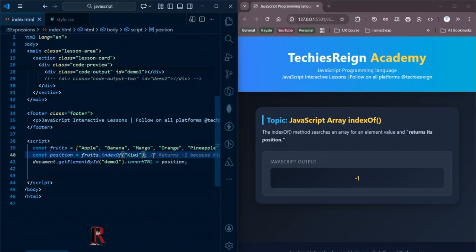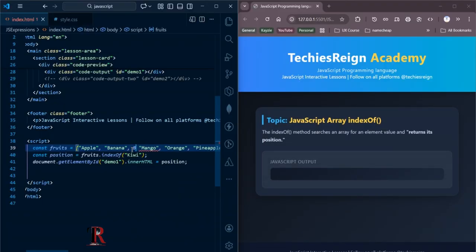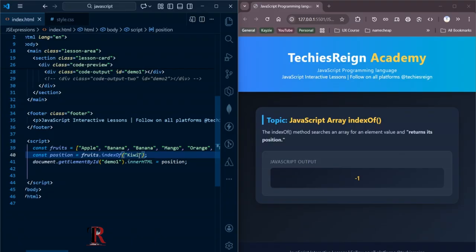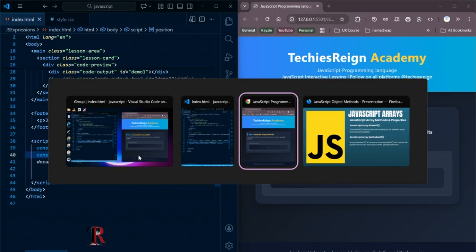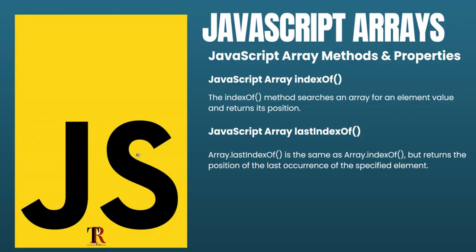Now, if the item is present more than once, it will return the position of the first occurrence, which means that if I have banana twice this way, and I search for it, it will only return the first occurrence, and that is where I'm seeing 1. We have two bananas, but it will only return the first occurrence and not the two that I have. So let's move quickly to the next method, which is the lastIndexOf method.